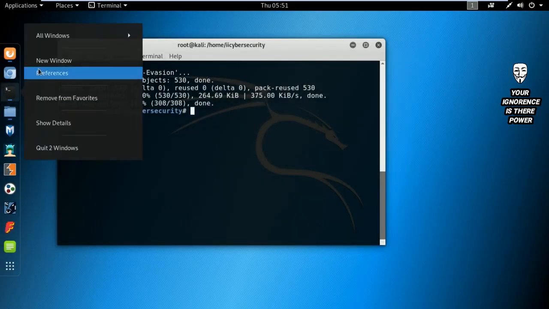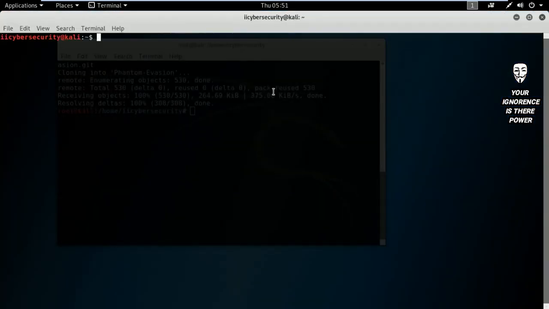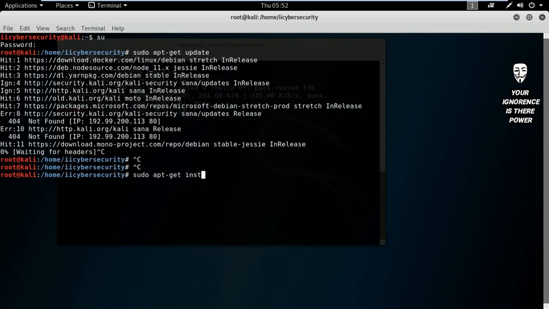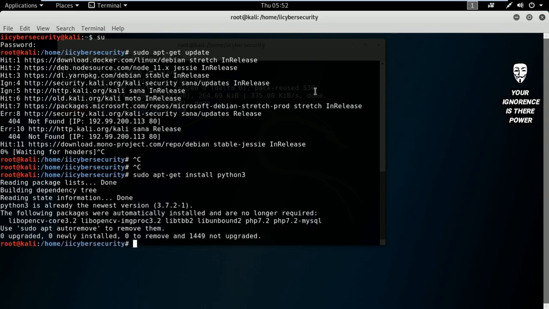After cloning the directory, you must ensure that Python 3 is properly installed on your operating system, as the tool uses the Python 3 framework to work. First of all, you have to type sudo apt-get update to update your local sources list. As we have already done that, we will skip the step. Then you have to type apt-get install python3 and press enter. As we have already installed it, it will say it is already installed, so minimize that.